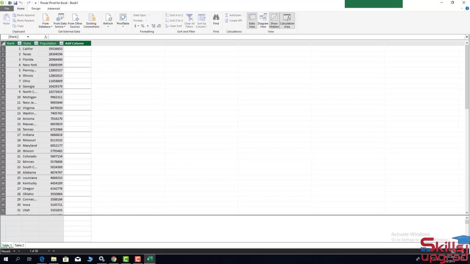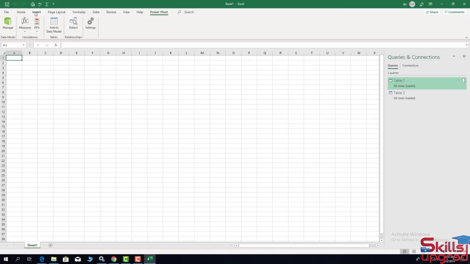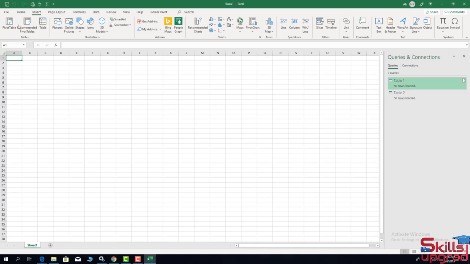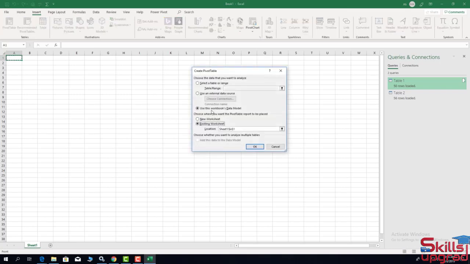After that, I load these two tables into a PivotTable. I can extract that data into a PivotTable from here or from the Excel workbook. Close the Power Pivot window. Then click on the Insert tab. Click on PivotTable. I use this workbook data model.